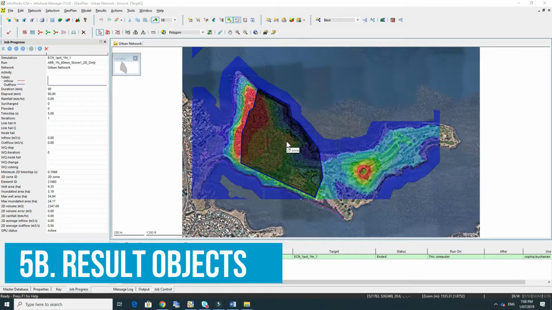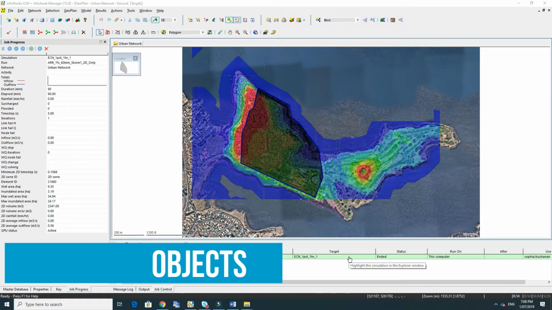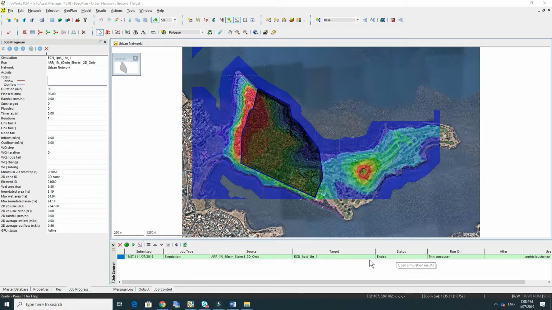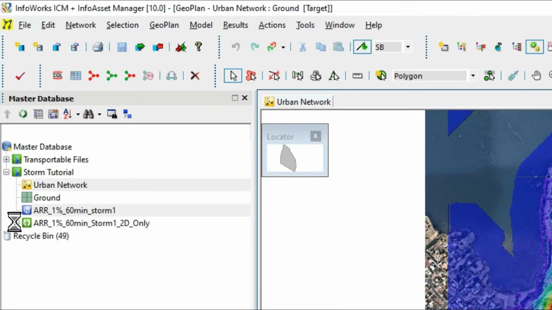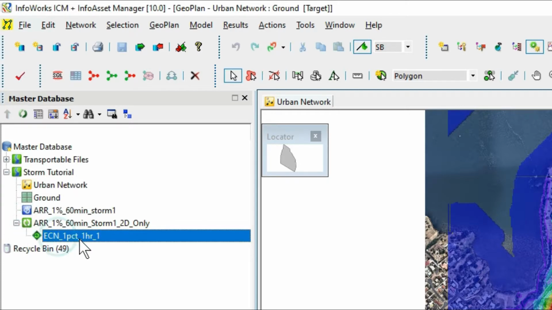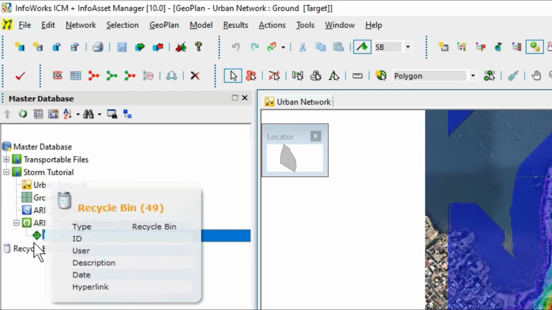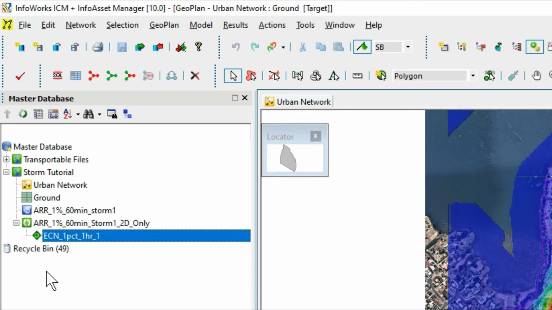Once the simulation is complete, the row will turn green and the status will be ended. If we go to the master database and expand the run, we will see the result object. The green diamond represents that the simulation has run successfully without any errors or warnings. Other colours we might see here is yellow, which indicates warnings, or red or purple that indicate that the simulation has failed.